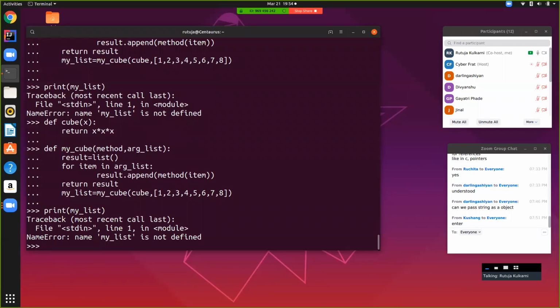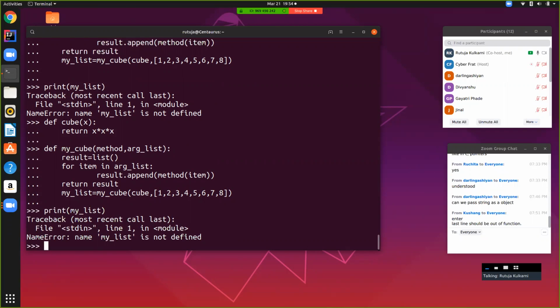Again, but I have defined my list here. Still it's showing the error that my list is not defined in module. Most recent call last, file std. Last line should be out of the function. Yeah, it's out of the function. Oh, makes sense. I got it.